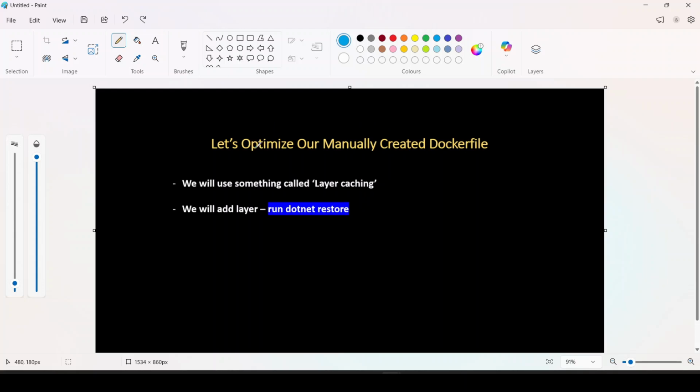Hey guys, now in this video, let's optimize our manually created Docker file. As we have discussed in one of our past videos, this manually created Docker file is not one of the best ones. That is, it is not the optimized one. And so to optimize this Docker file, we will use something called layer caching.